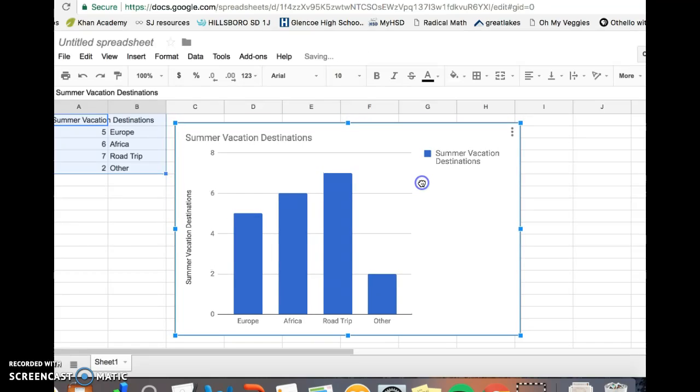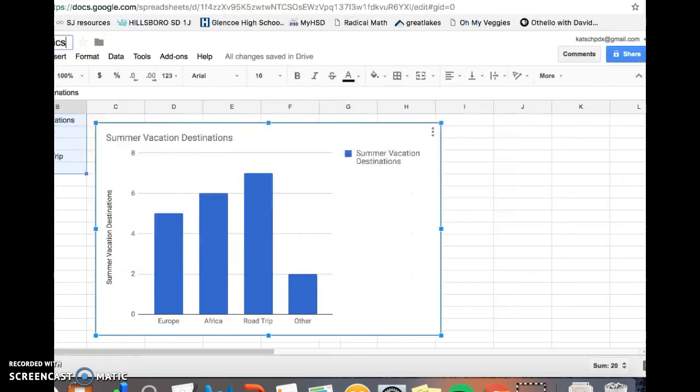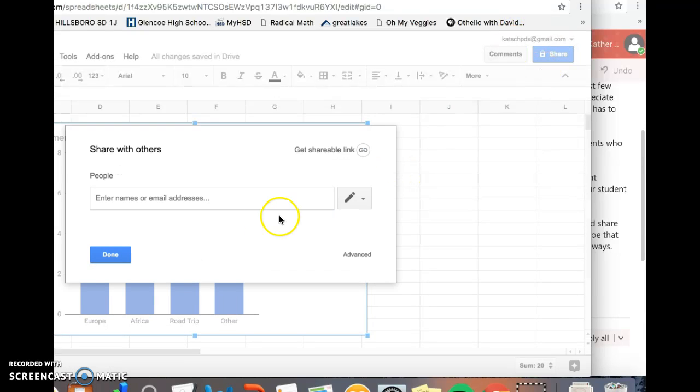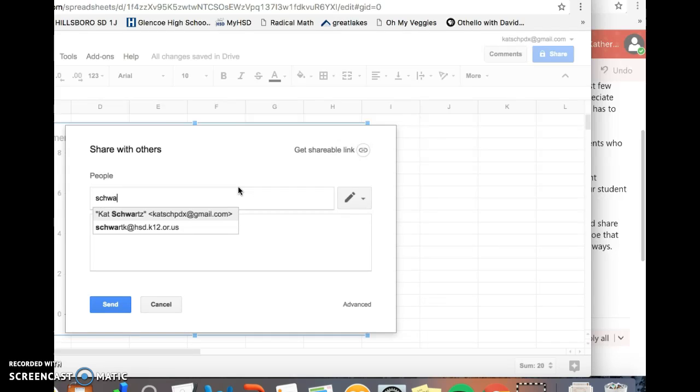Just make sure that the chart is visible, and then you can go ahead and title it with your last name and the class, and then hit the share button. So you'll share it with me. My address is schwartk@hsd.k12.or.us. And that's it.